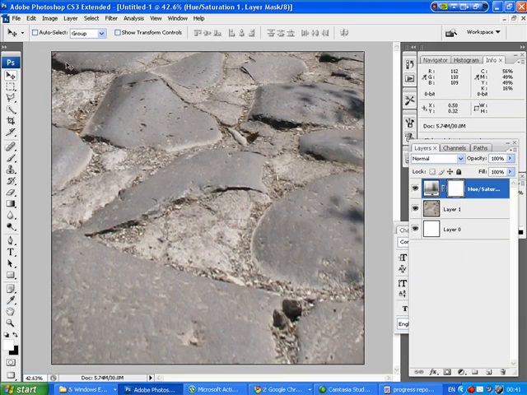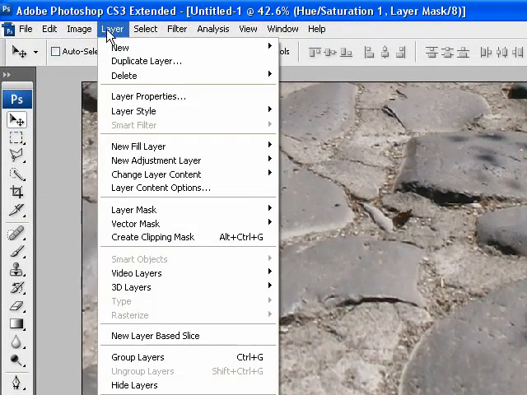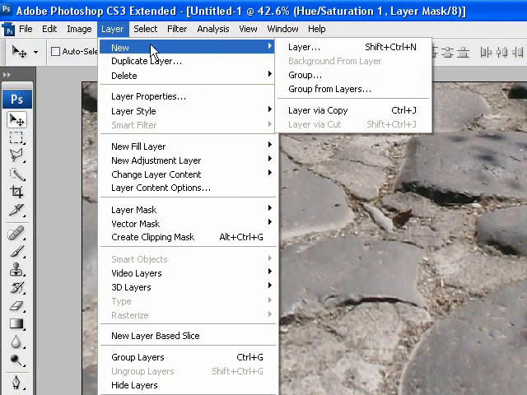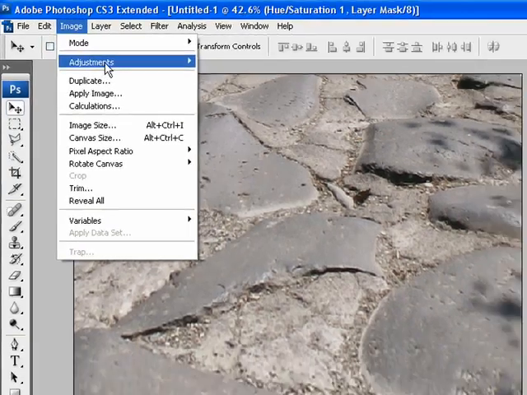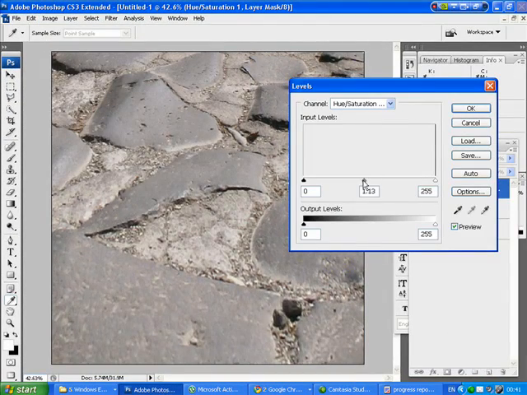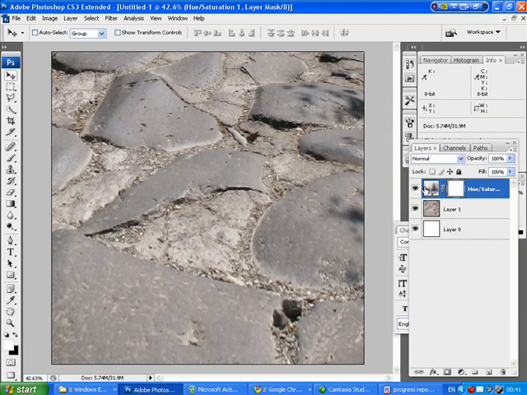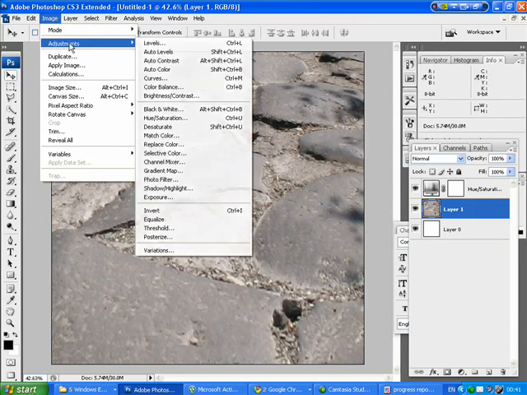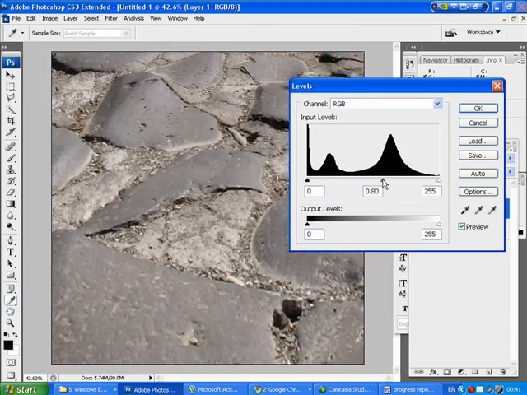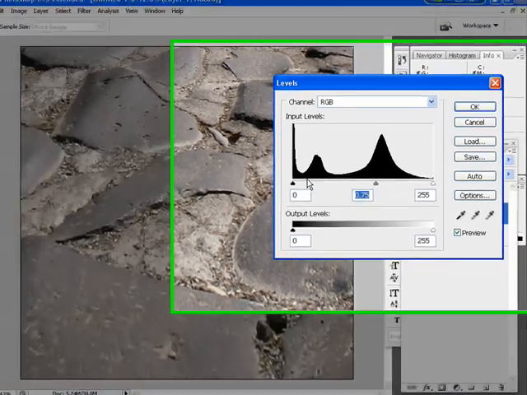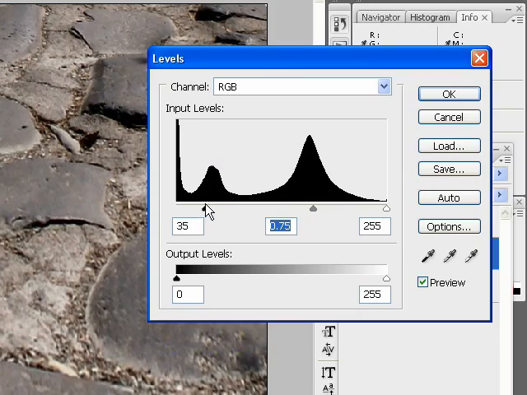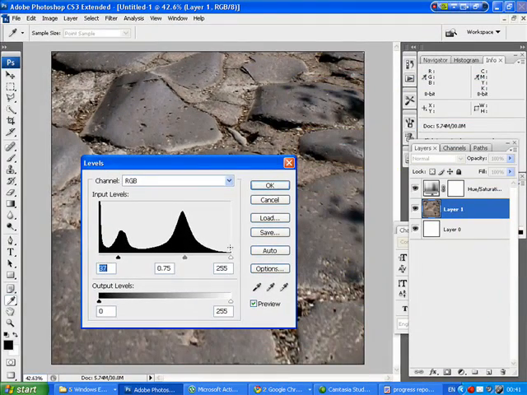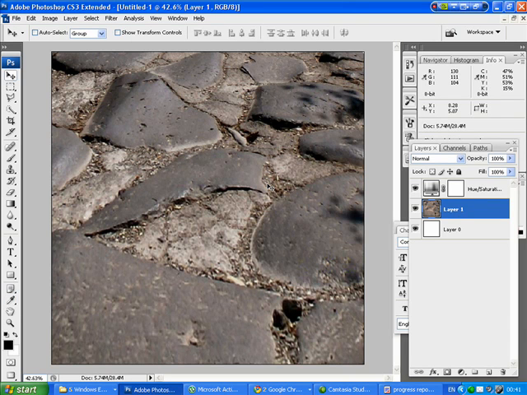Okay, and I'm also going to add an adjustment layer of levels. Sorry, if I go into the actual layer, image, I'm going to take my midtones down a bit. I'm going to take my shadows down a bit as well. Okay, that should do it. And that's your background ready.